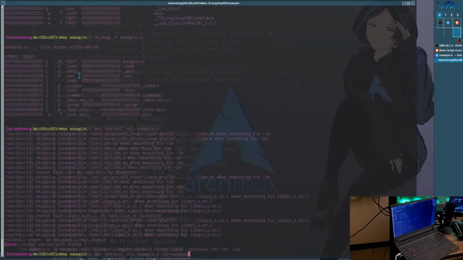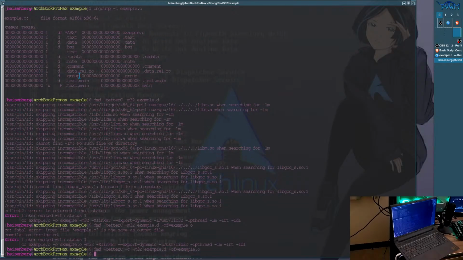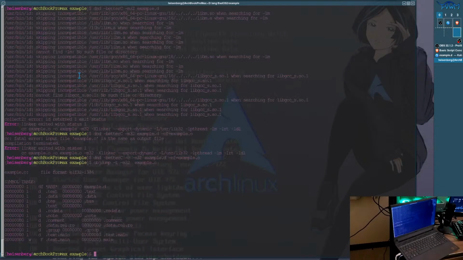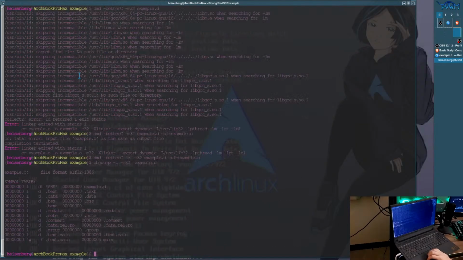I don't know why I didn't just think to make an output file for example.o, for example, and kaboosh. But then we need to run dash C. So you do the compiler first, then you do dash C right there. And now it works. Now if I do object dump on example.o, it should be a lot less.